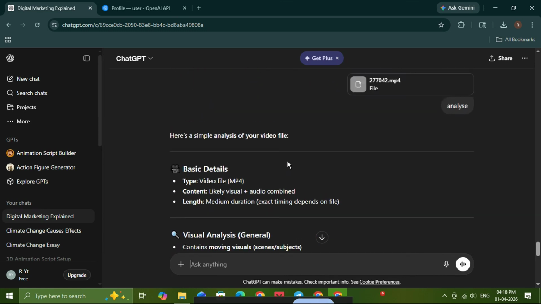If you want better results, be specific about what you need. For example, ask it to identify objects, explain scenes, summarize dialogue, or give you a step-by-step breakdown. The more clear your command is, the more useful the response will be.